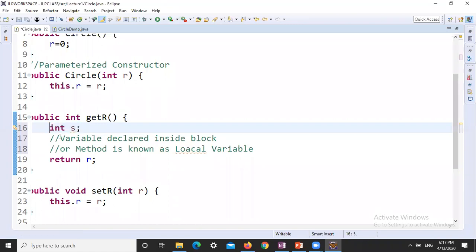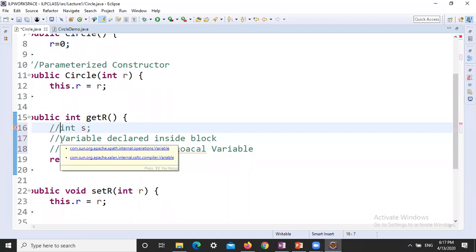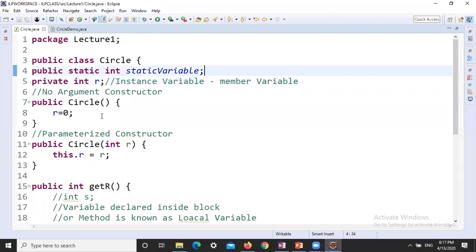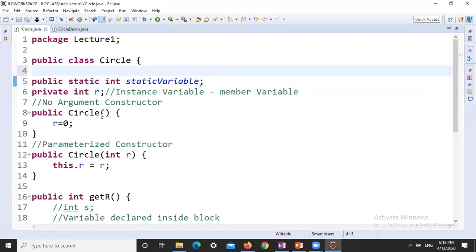So what is a local variable? A local variable is declared inside a method or block. What is an instance variable? The variable which is declared inside the scope of the class and which is not static in nature. And the third type of variable is called a class variable. What is the difference between the class variable and the instance variable? A class variable is a variable which is declared as static.